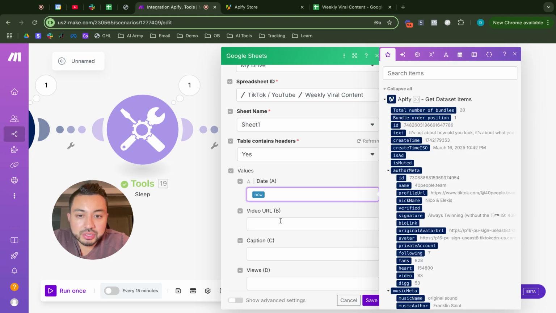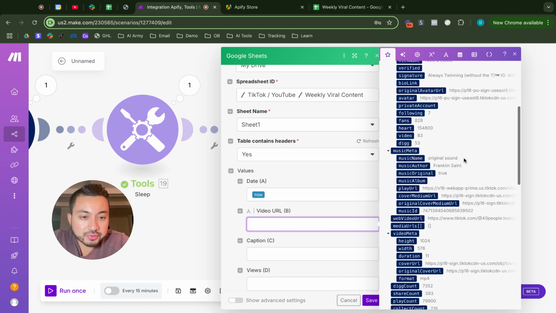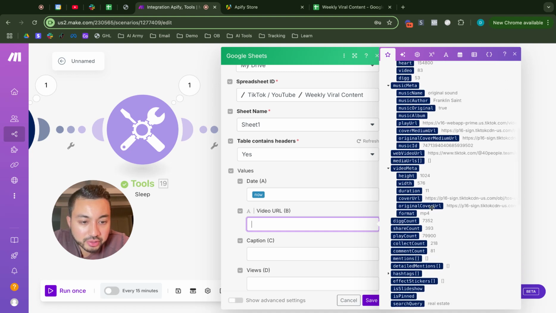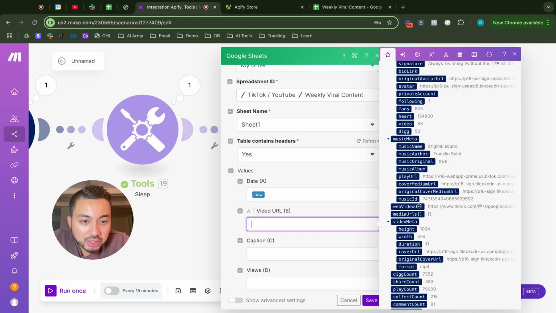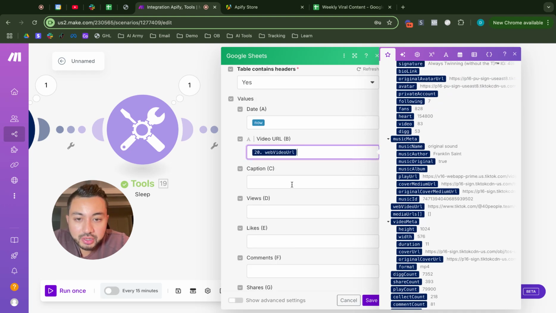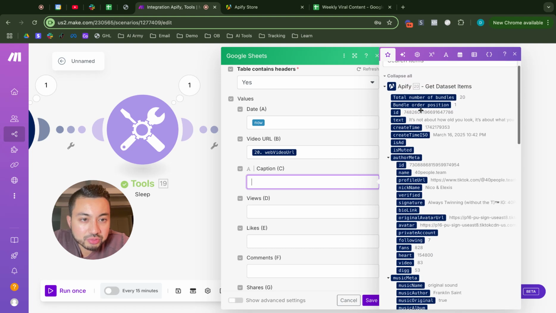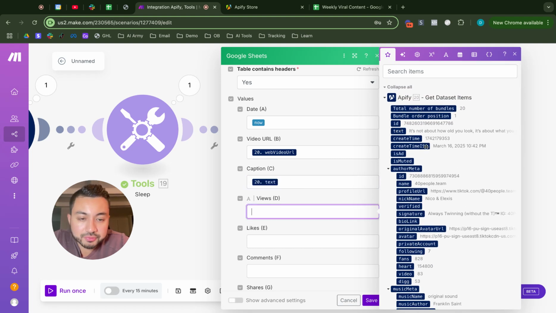Let's go back over here for video URL. Let's go find the web video link or web video URL. It's going to be somewhere around here. Where is it? Here it is, web video URL. Let's go find the caption, which is going to be the text. Should be at the top. Yep, right there. Let's go find the views.